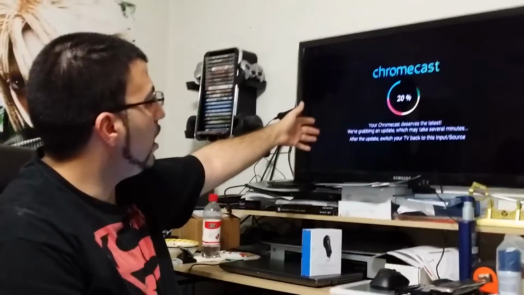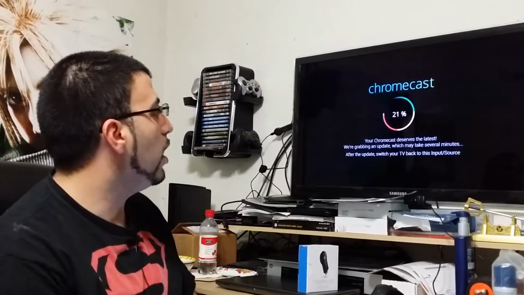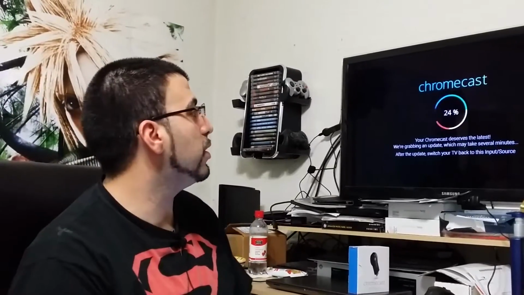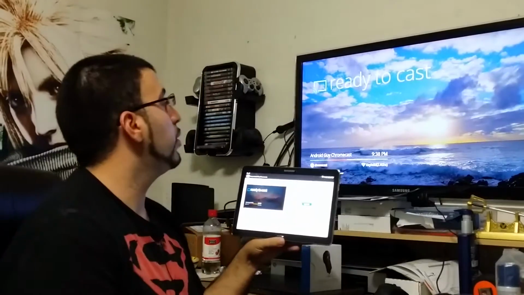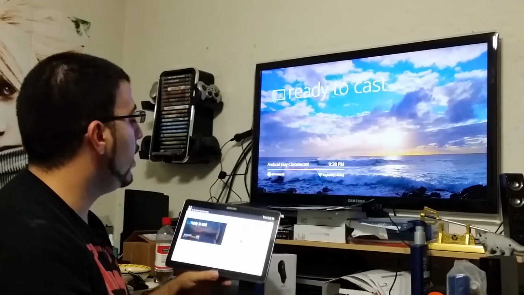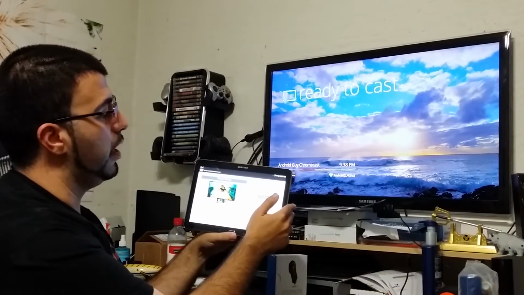As you can see, I have a fairly good internet connection and it's at 20% right now. So it may take a while. So we'll load up right after it finishes. Now we reach the ready to cast part. So once you do the ready to cast, you can then hit continue on the device and finish setup.